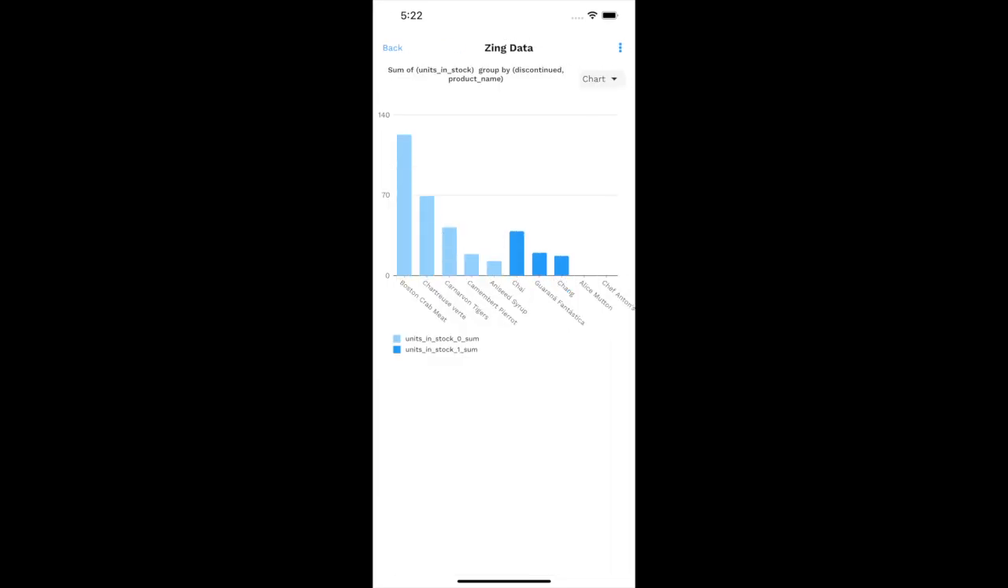I can now tap on these lower bars on the right here, where discontinued is true or has a value of 1, and I can click on the individual bars to see the values of inventory I have for each of those products that have been discontinued.